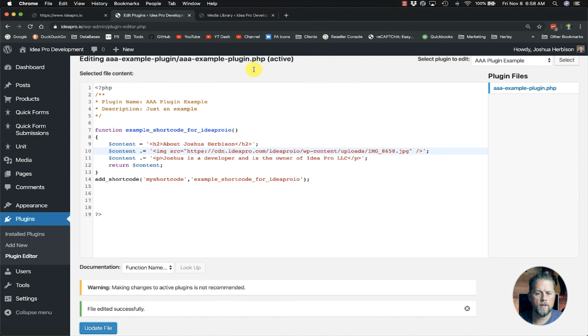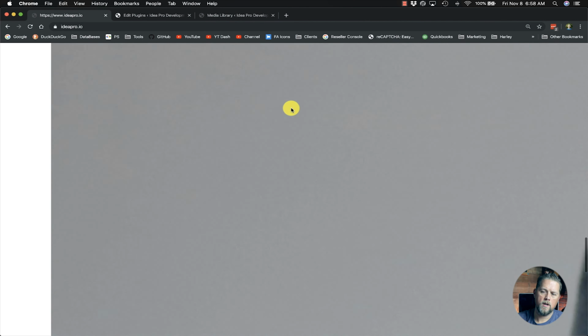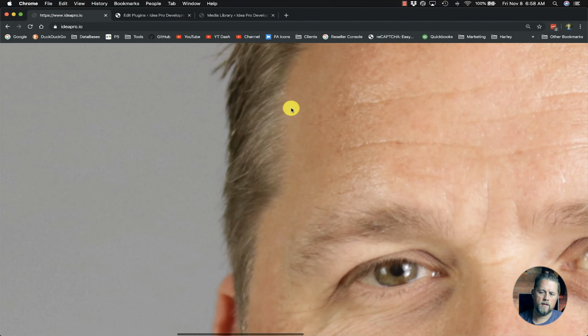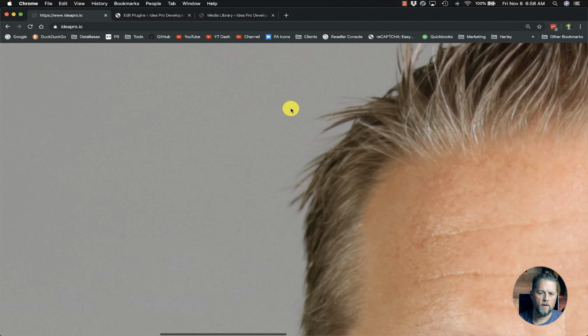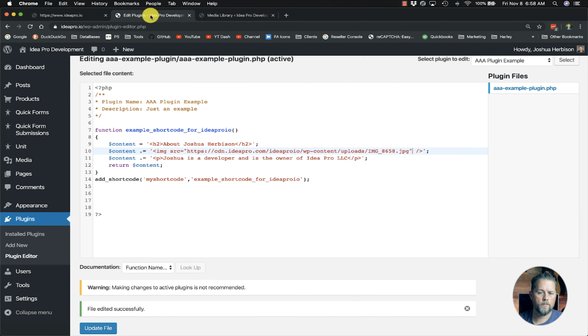Okay, so now we're going to go into here and we're going to change the width of our image because it's very, very large. It's huge. So we're going to come to our image tag here. After this double quote, we're going to put a space and we're going to do width equal to, and some double quotes here, and we're going to say 600 pixels, and we're going to update the file.